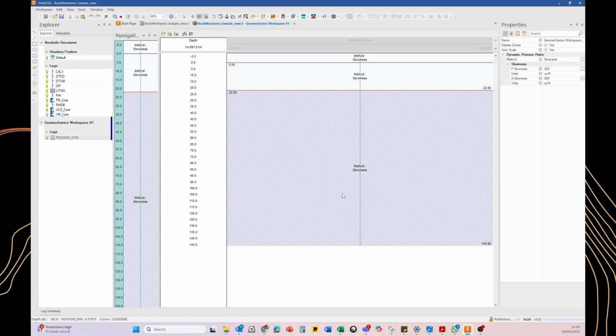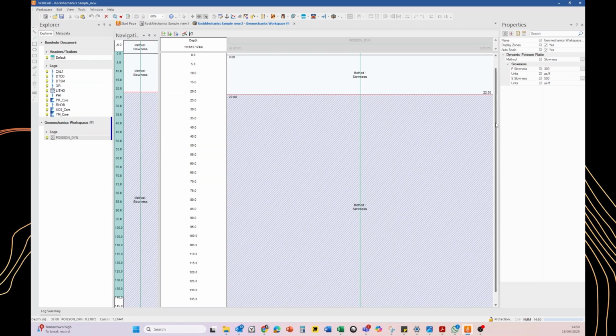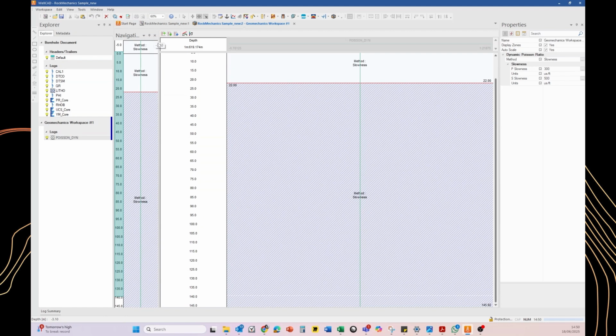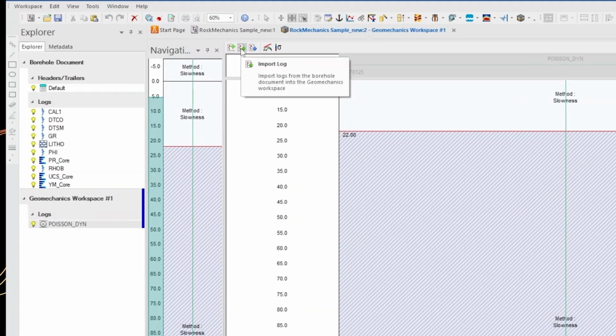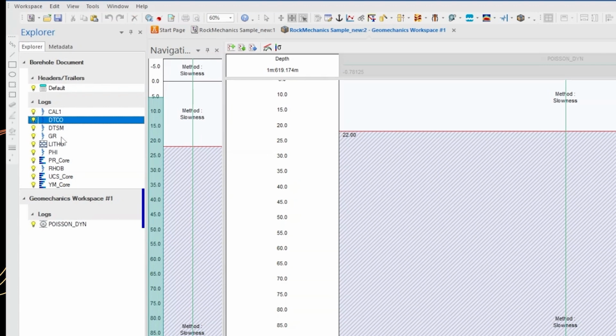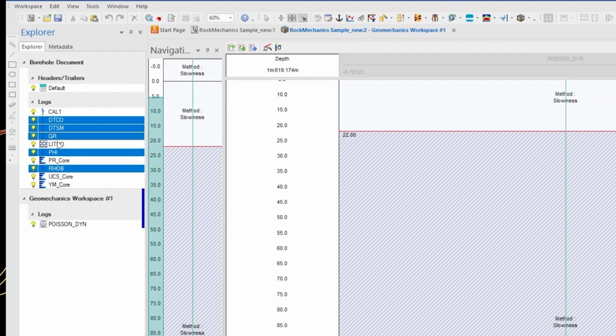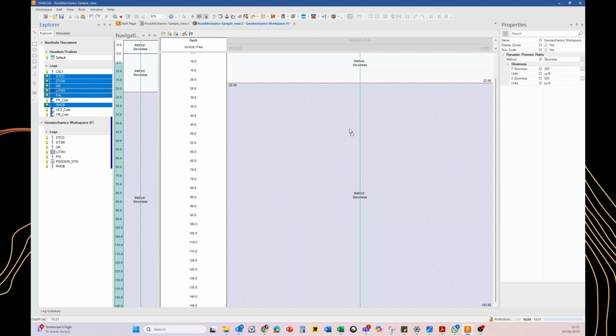We need the raw data, and the user will have to manually import the raw data into the geomechanics workspace. By selecting this button, the log is imported. Alternatively, drag and drop the curves. In this particular scenario, we use the sonic compressional, the shear DTSM, and the porosity and the density. We also use the gamma ray and lithology curves as reference curves. We drag and drop the curves into the mechanics workspace. The imported curves will be displayed to the right.